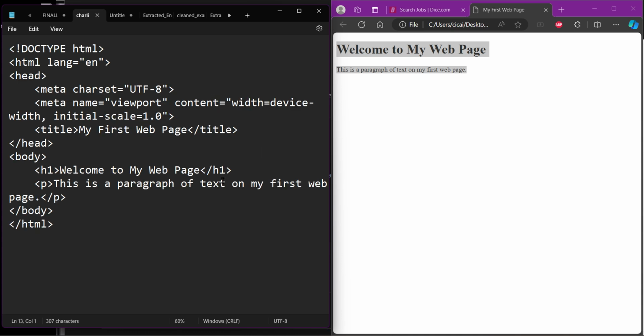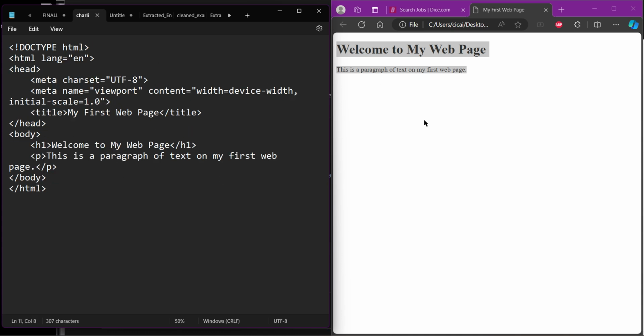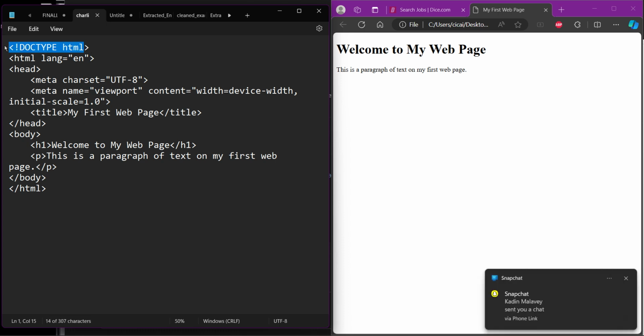So this equals this, and so the document type... the coding is really not that hard. It's all written in very plain English. So the document type is HTML. Great, good to know.